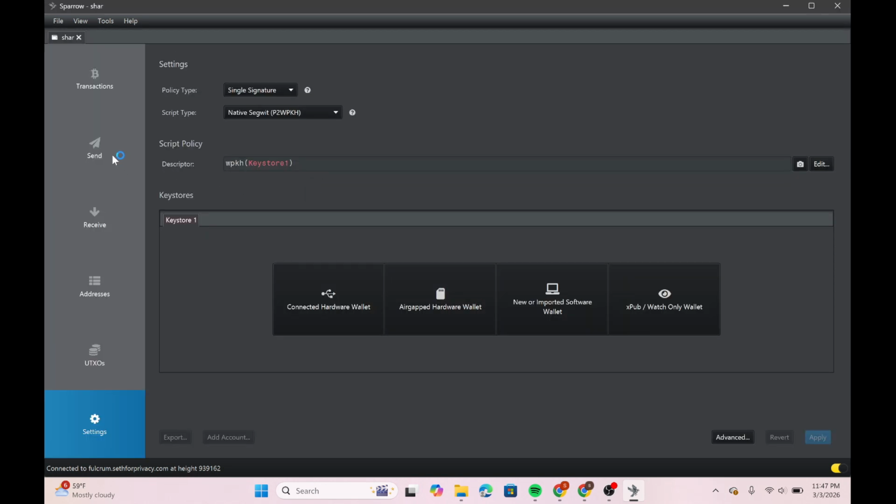At the top of the screen over here, select this Send tab. Enter the recipient Bitcoin address, then enter the amount you want to send. As soon as you enter the amount, Sparrow automatically calculates the transaction details, including the fee. And then you can look at the fee estimation section.